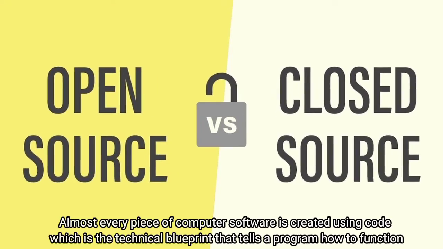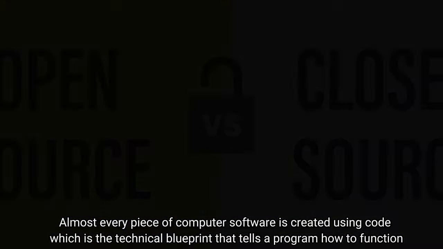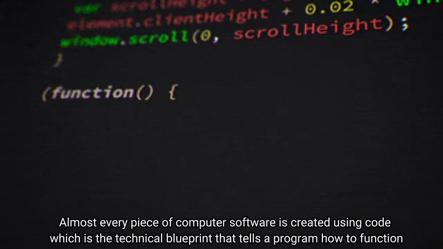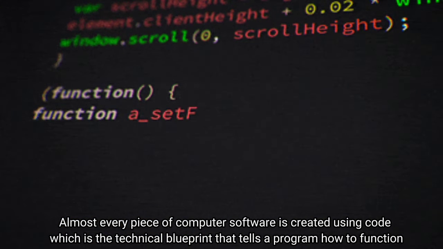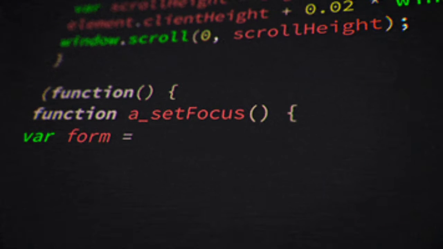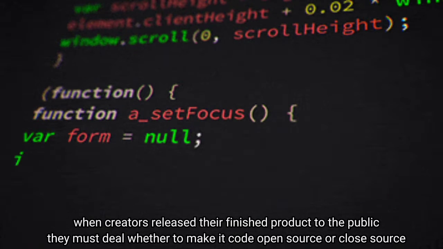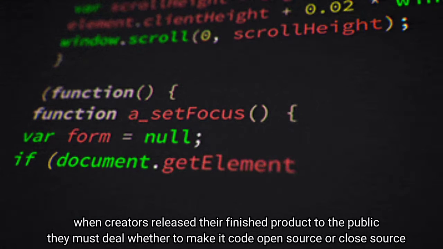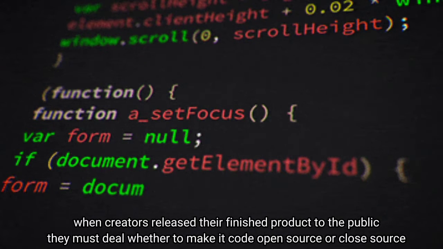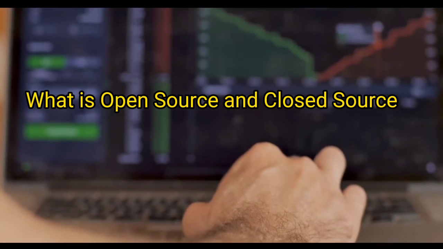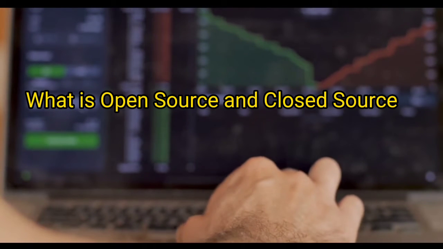Almost every piece of computer software is created using source code, which is the technical blueprint that tells a program how to function. When creators release their finished product to the public, they must decide whether to make its code open source or closed source. So what do we really mean by open source and closed source software?